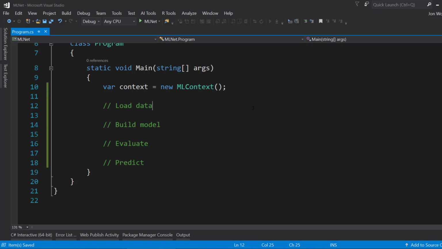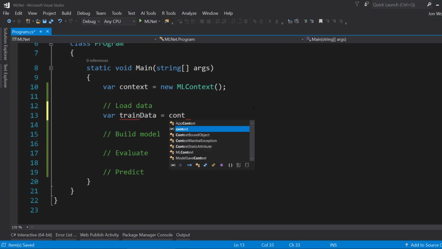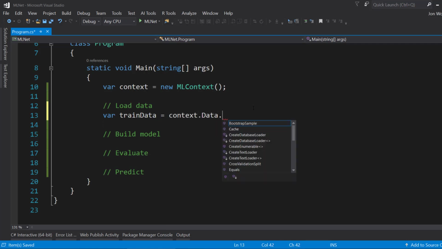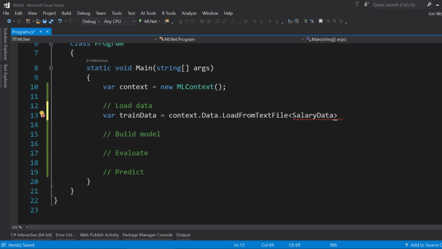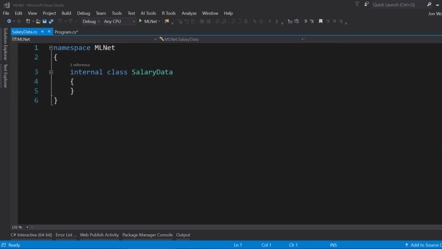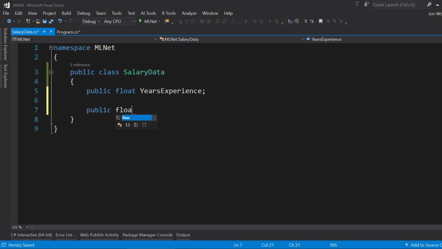So to load the data, I'm going to use the context and use the data property. And there's several methods that we can use. What I'll be using is load from text file. And this is actually a generic method. And it takes in what I like to call the schema input, which basically tells ML.net what the schema of our data looks like. And it's going to be a class, and I'll call it salary data. Now let Visual Studio create this in a new file. Then in here, I just do a couple of fields. And the first one is going to be that years of experience, which I'll use as a float. And I'll call it years experience. And then the second one is going to be the salary, which I'll also use as a float.